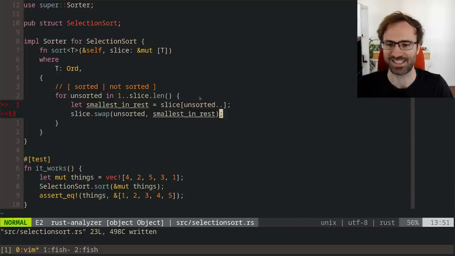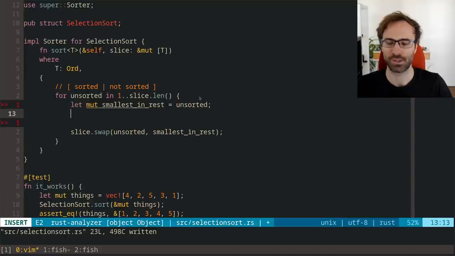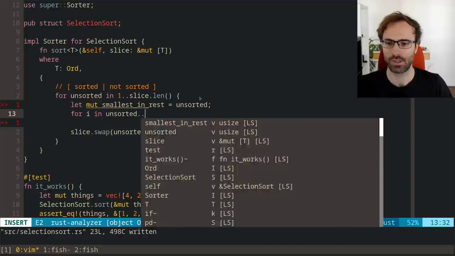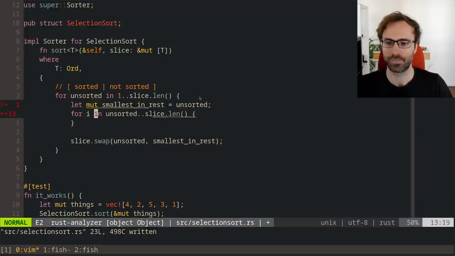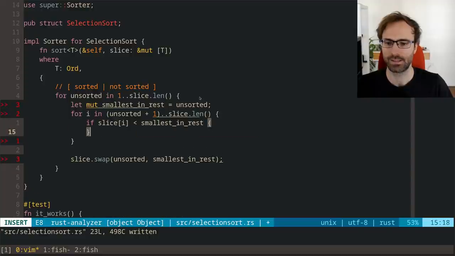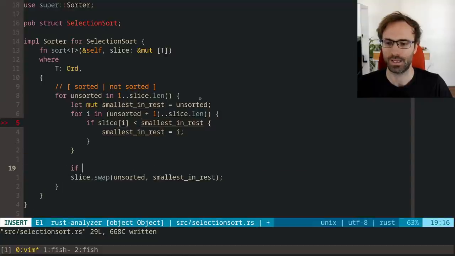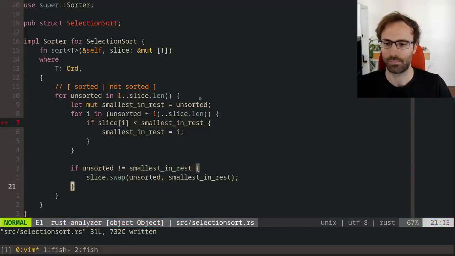All right, fine. We'll do this the slow way. So smallest in rest is going to be, we're going to assume that it's the current element, and then we're going to walk the rest of the list for I in unsorted to slice.len. Technically, this is going to be plus one. And if slice I is less than smallest in rest, then smallest in rest is going to be I. And if unsorted not equal to smallest in rest, then we're going to swap them.